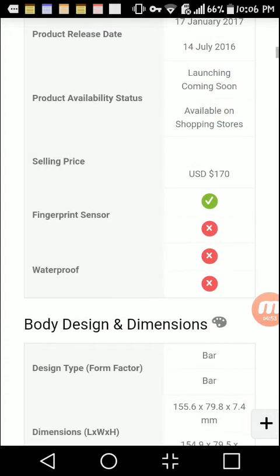It says here, product availability status. Here you can see it says launching coming soon. As of today, March 22nd, the phone has been released since, I believe it was either the 14th or the 13th. I think the 14th of this month. So that phone you can get now on the Boost Mobile website. Definitely you could check that out as well.